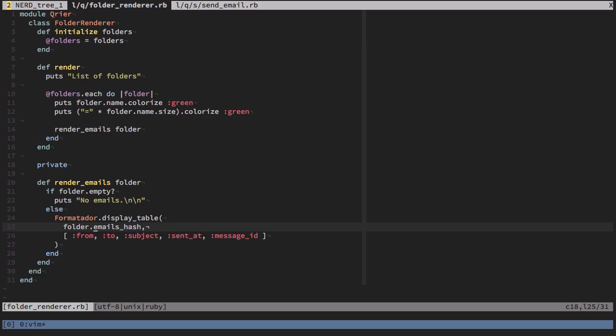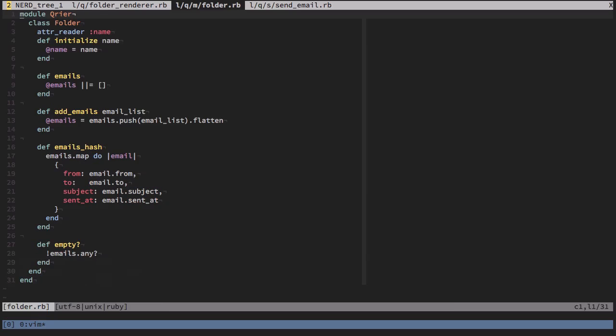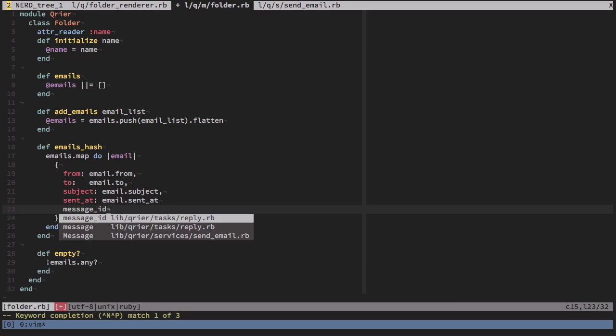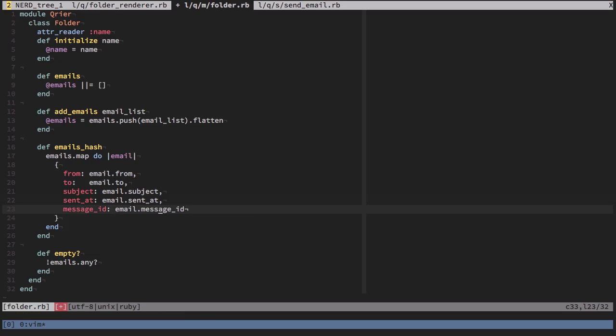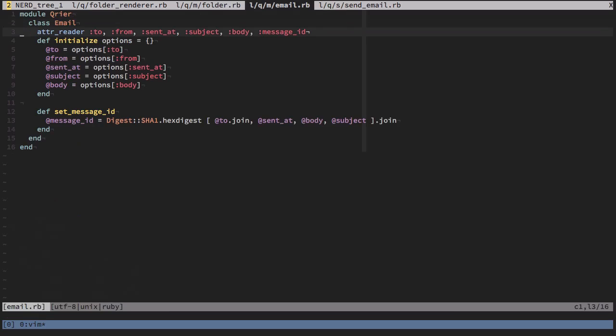The emails hash is the hash that contains all of the content. So if we go to the folder class, let's open it up, you can see that we have no message ID here. Let's pass it up. There you go. This should be good enough. Let's just open the email class to make sure that the property exists. And it does. But most likely, when listing the folders, we should be able to pass in the message ID.